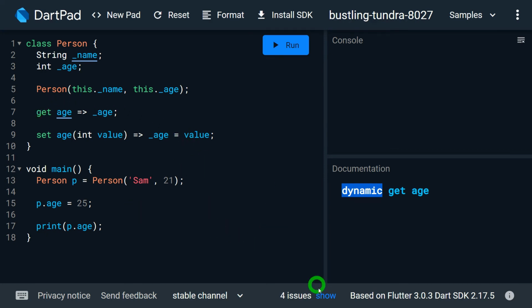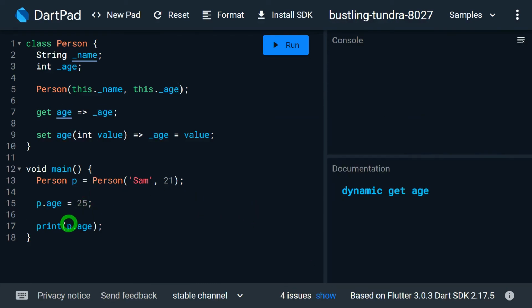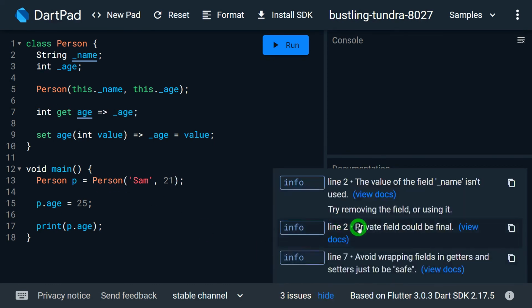Let me show you an error in this program. When I tap, you can see the return type of this getter age is dynamic, which is not a subtype of int. This is because I'm trying to use it inside the program, and that's why I'm getting the error here. So this has to be changed, meaning I need to write int here, and you can observe that this particular error disappears from my code. So every getter has dynamic as its return type by default, and if you need to, you have to change it to your specific type.